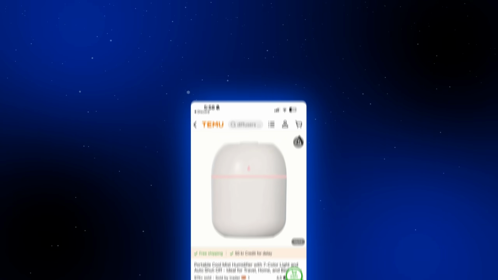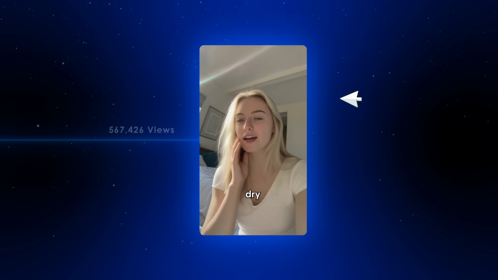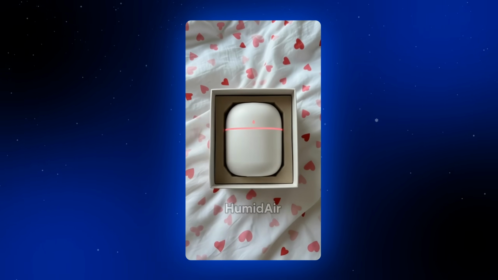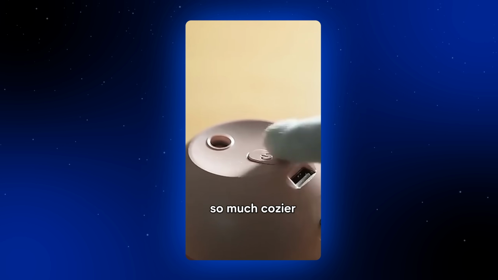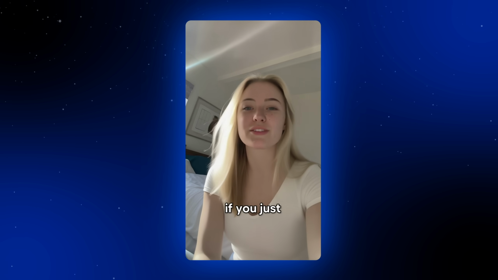I took this boring product image, and in less than 5 minutes, I turned it into a viral UGC ad that looks like it was filmed by a real creator. Ever since I got this little humidifier from Humiair, my room feels so much cozier, and it even has these cute lights that make it a whole vibe. It's super affordable, and you can find it right now if you just click the link.